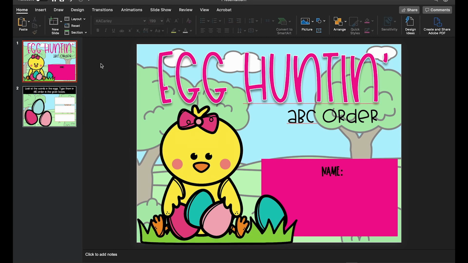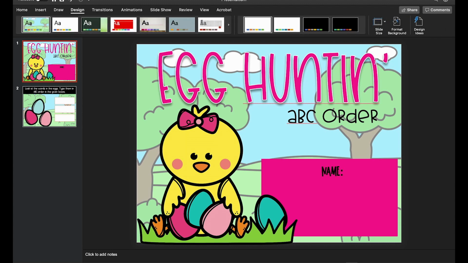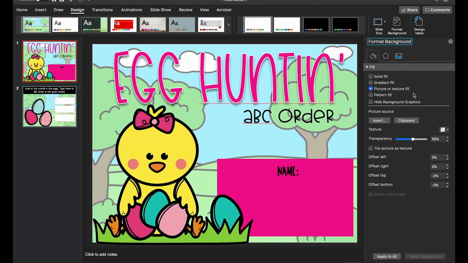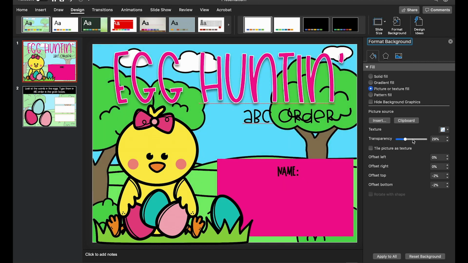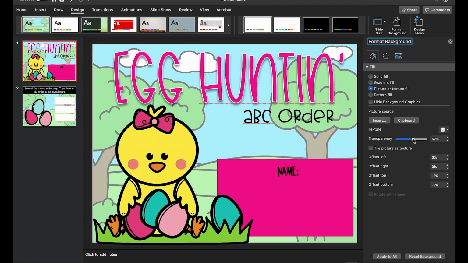To insert a background, you're going to go to design, format background, and hit picture fill. This is how you can control the transparency. This is the image when it's not transparent. As you can see, it's a little bit harsh. I like to soften it up just a little bit so that the words and the clip art can pop out. I'm just going to apply that to all. That's how you know it's on all of your slides the same way. All right, now moving to the next slide.